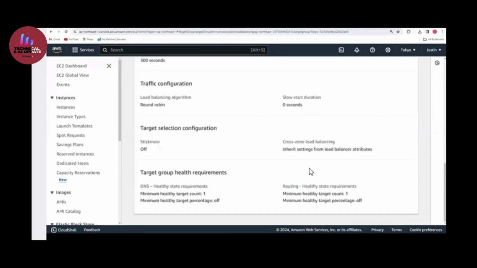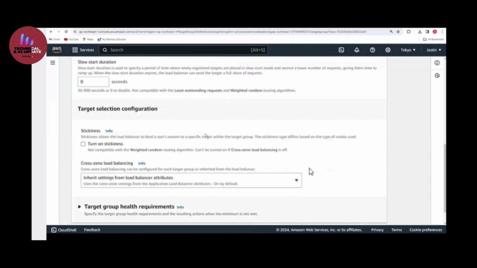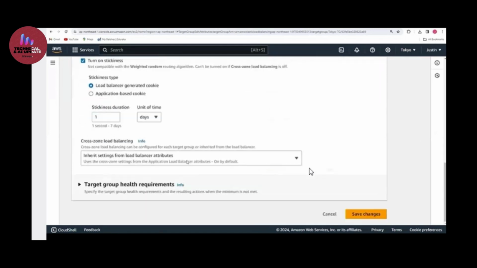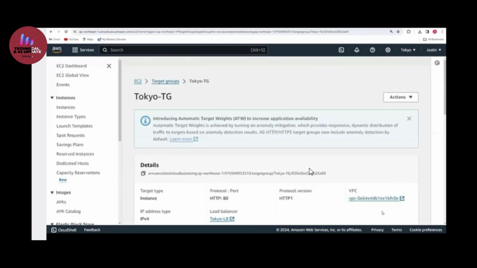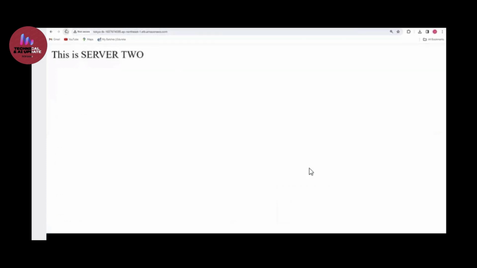Here, you see, stickiness is off. So you just go to edit, and you turn on the stickiness. Once you turn on the stickiness, it works based on certain cookies. You must have seen, right? Many websites, when you go, you see cookies, right? So there are certain cookies which are used to ensure that the same user is always connected to the same server. Now, if you see, guys, it will take some time, maybe around 30, 40 seconds.